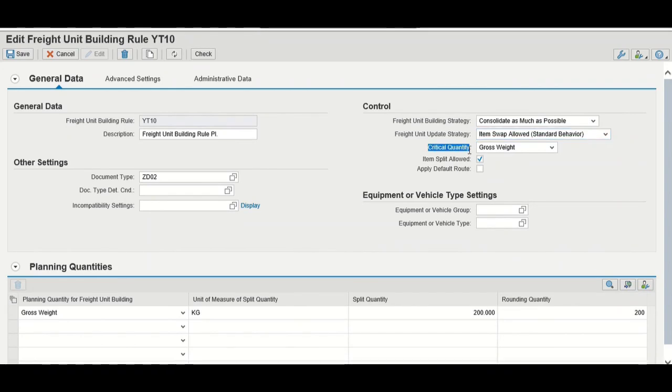The next thing is critical quantity. Whatever the critical quantity is, the system would expect that quantity to be available in order to create the freight unit. If that quantity is not available, the freight unit will not be created. In this case, the critical quantity assigned here is gross weight. So let's say if the weight is 0 in the order, then there won't be any freight unit.